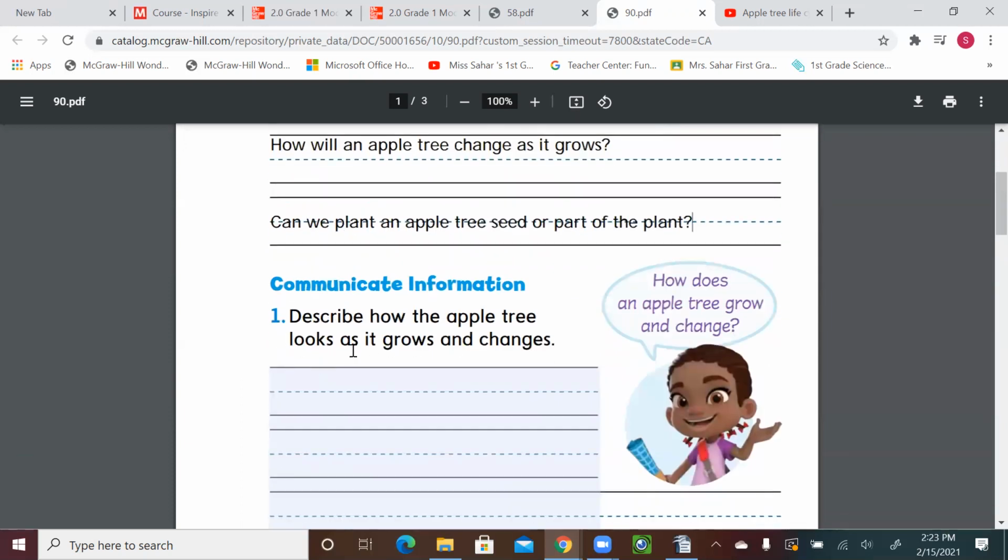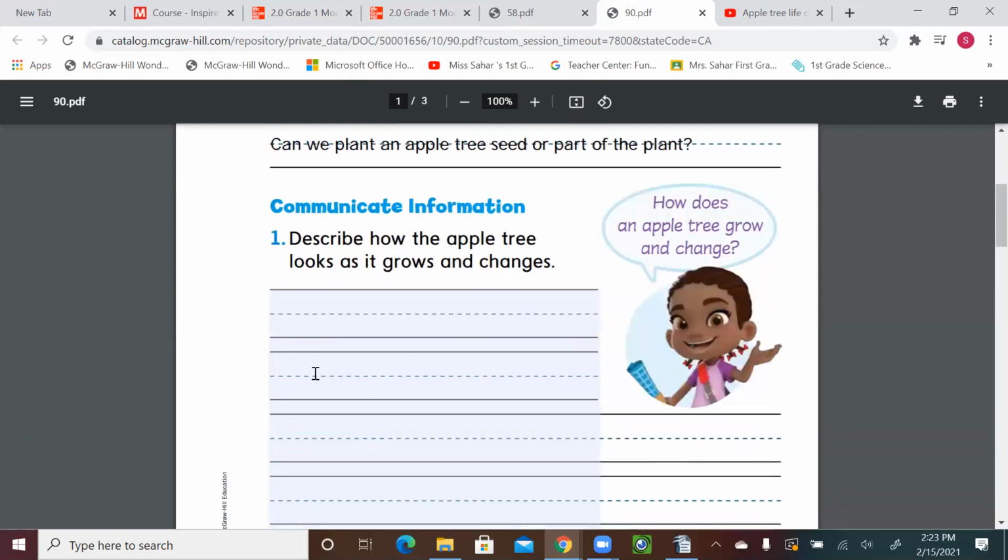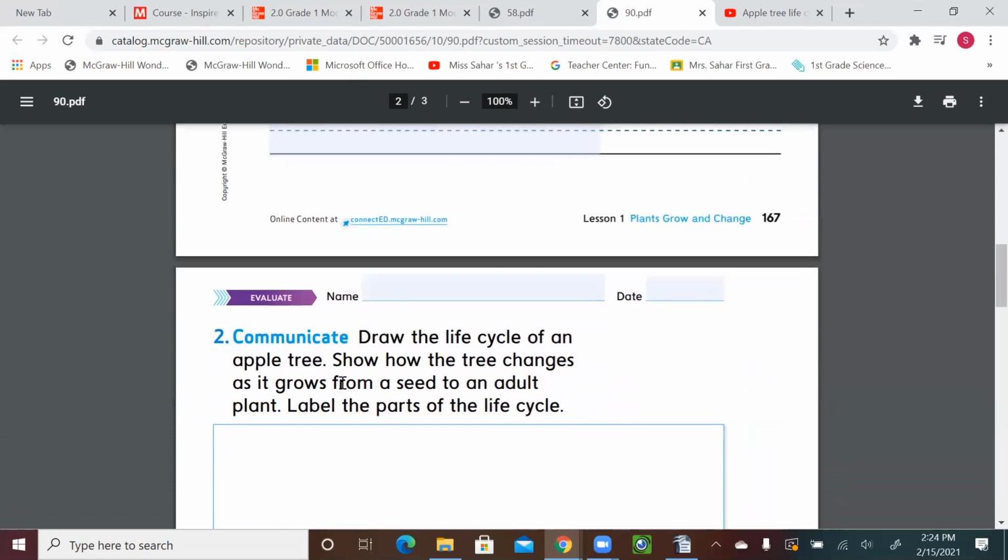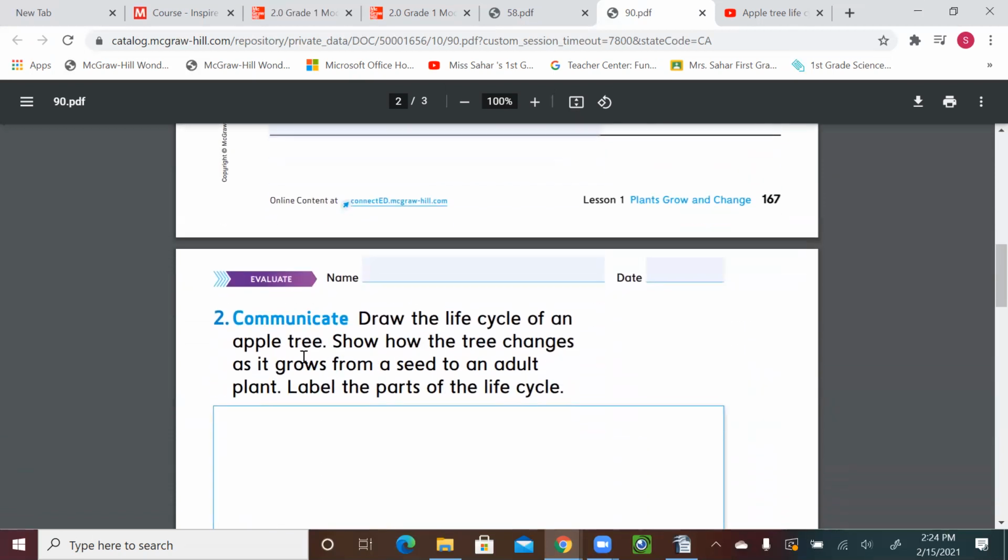Describe how the apple tree looks as it grows and changes. As I told you, I'm going to try to put a nice video for you that will help you to answer these questions. And then draw the life cycle of an apple tree. Show how the tree changes as it grows from a seed to an adult plant. Label the part of the life cycle.